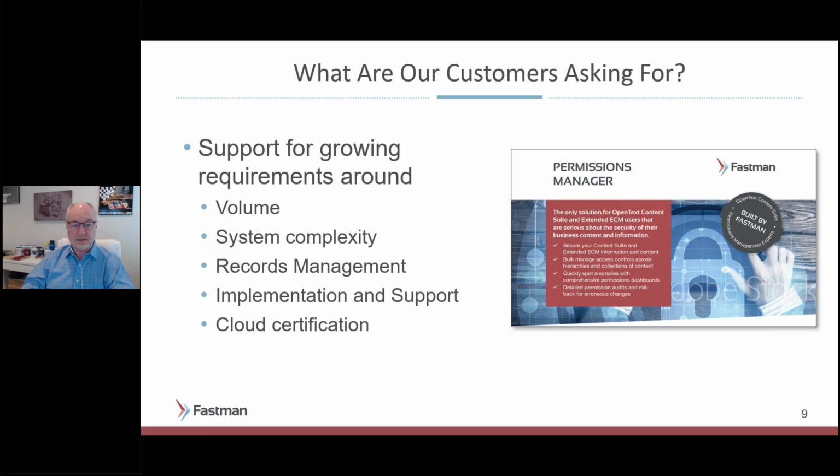But the requirements we're getting are around volume. I think Brian mentioned some of this in his intro, around volume. So, in the old days, we would have a few hundred megabytes, maybe. Now, multiple terabytes is very common. Tens of millions of items is not uncommon. And these are being created through business workspaces or through other integrations, other models, at a great rate.